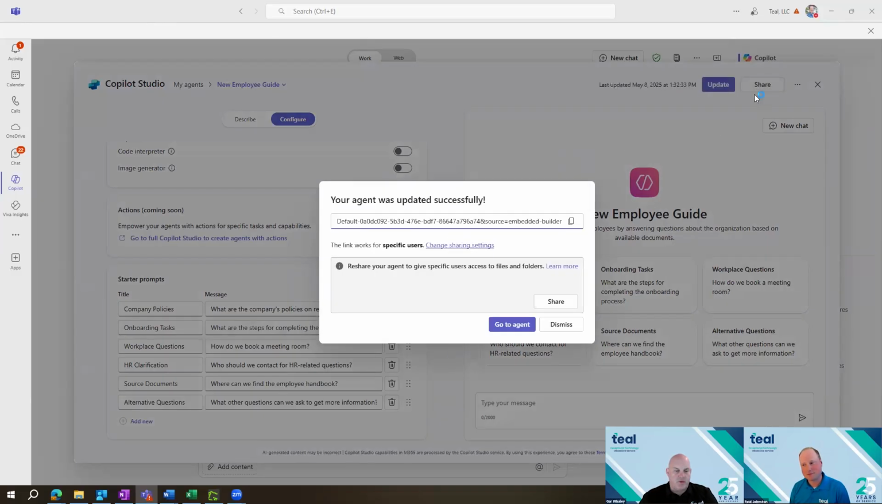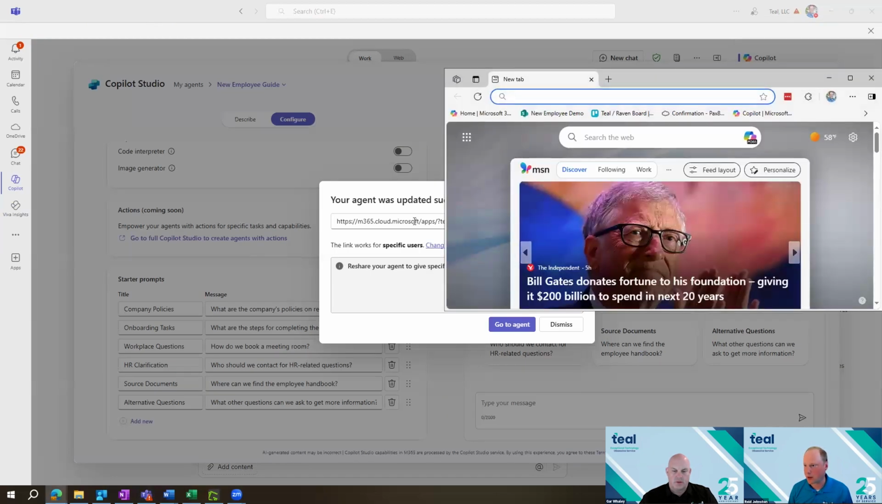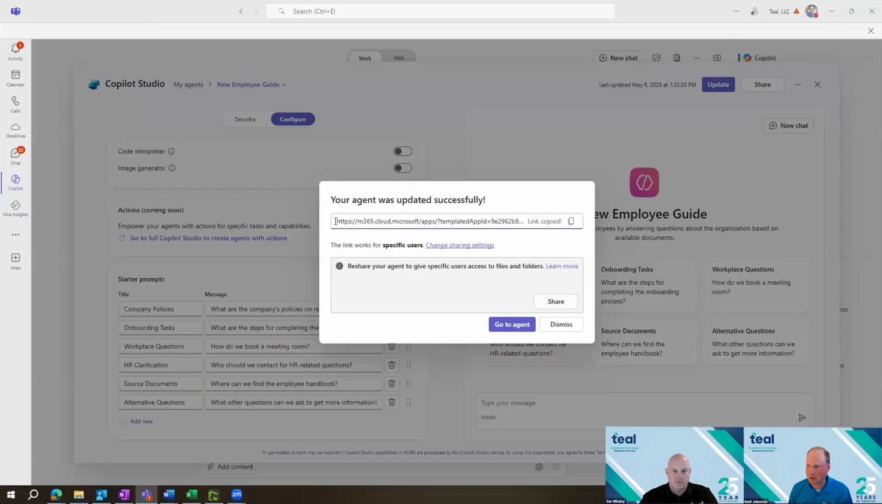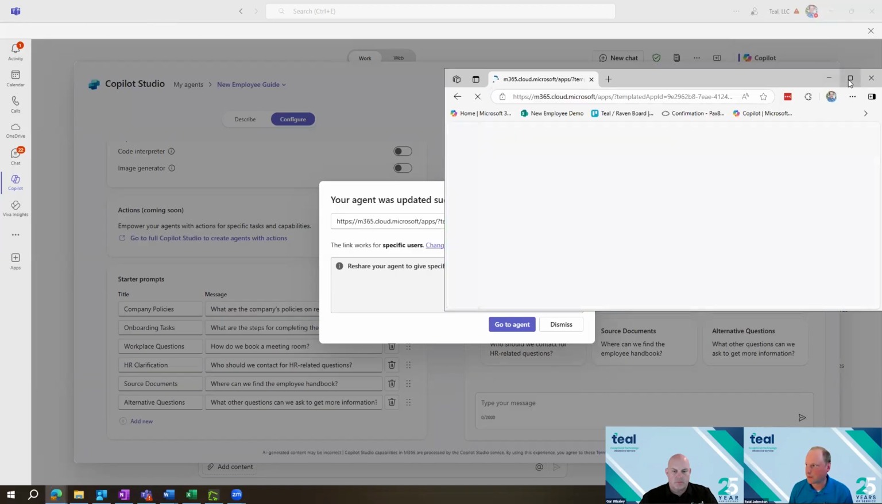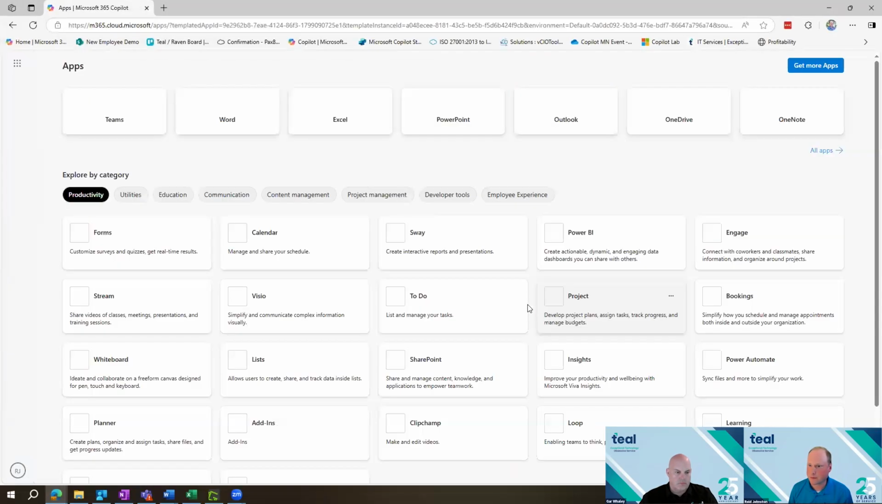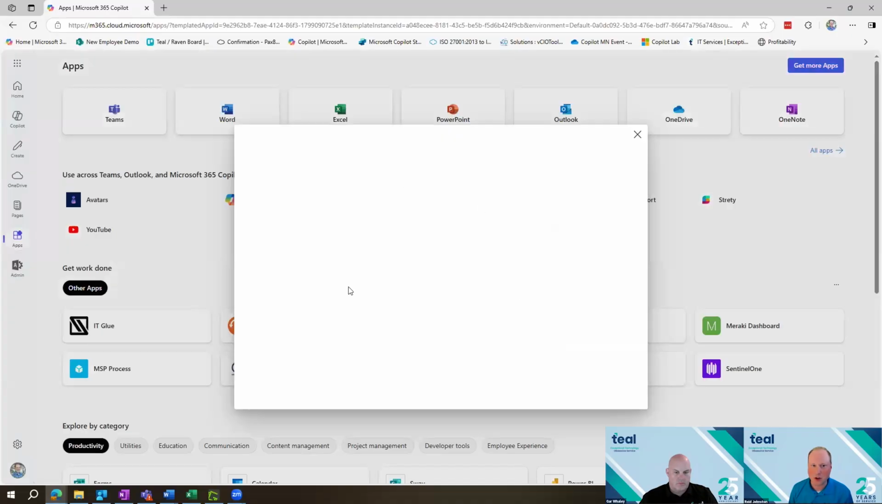Reid, a question has come up. I don't know if you could show this, but you're showing now what your view is as the author, as the admin of this agent. What would it look like for an end user? Sure. I'll open up a browser window here, and I'm going to copy this URL, right? And if I were to paste this into my browser, it's going to pop up.